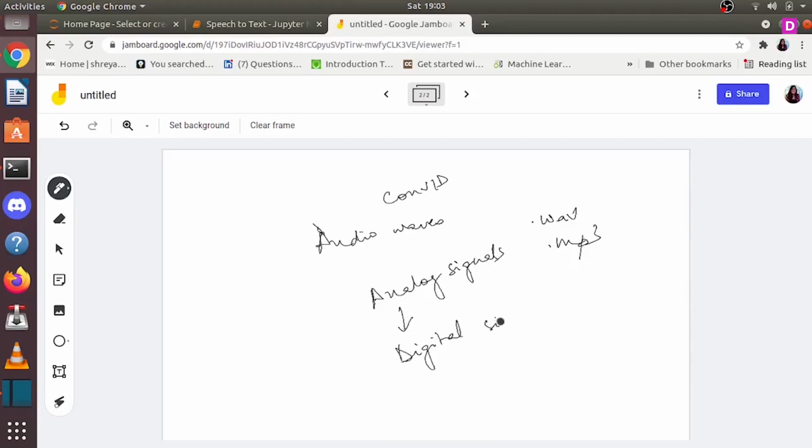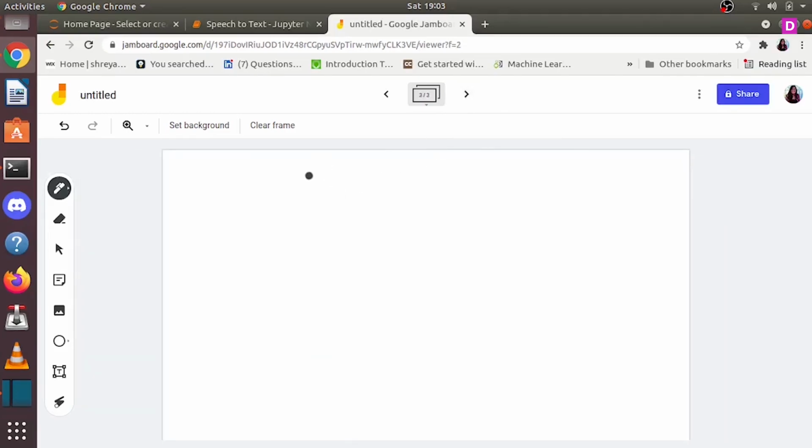How this happens, you can go and Google it. This is a very easy thing, and you will be able to understand how it works. So first, these analog signals are converted into digital signals. Then some features are extracted, some cleaning and pre-processing is done. And after that, these are converted into spectrograms.